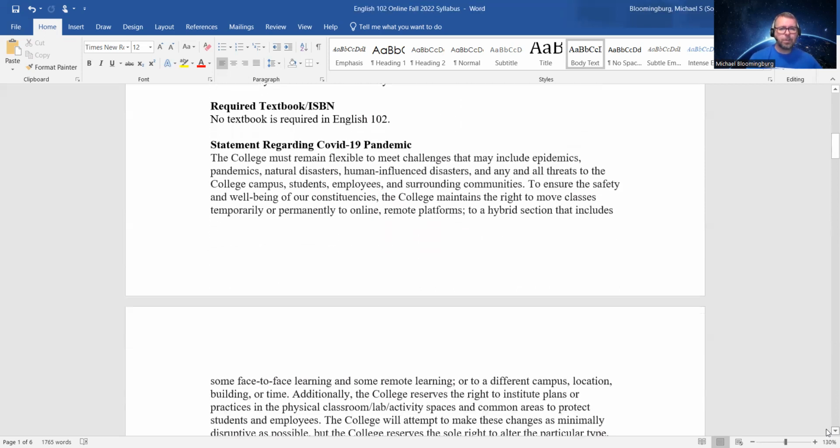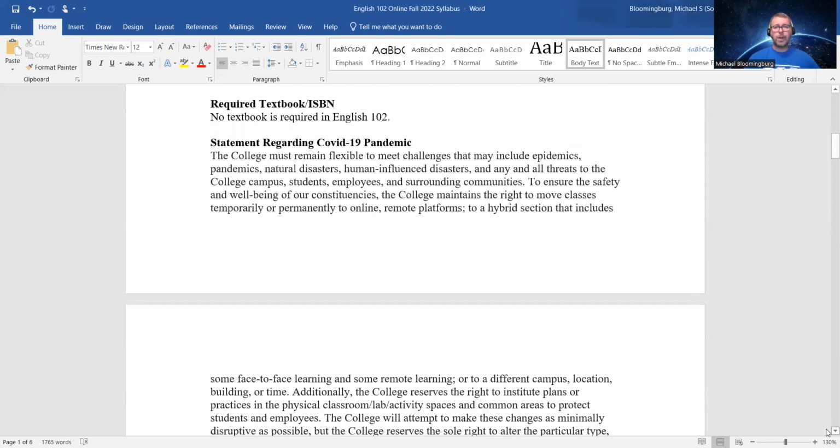Now, there is no textbook required for English 102. Everything you'll need reading-wise will be provided in the modules for the class. And again, I think the important thing, and I know I'm getting a little ahead of myself, we're going to operate 1 week at a time in this online environment. So everything you need will be provided for you in that particular part of the module of the week you're working in.